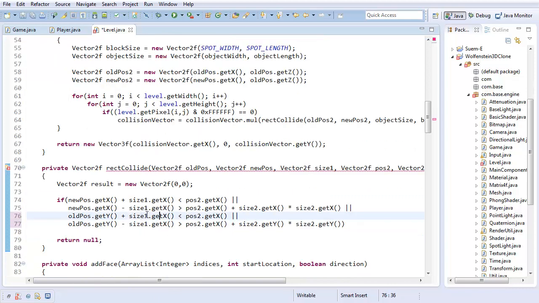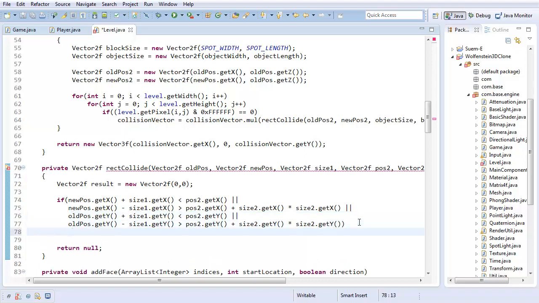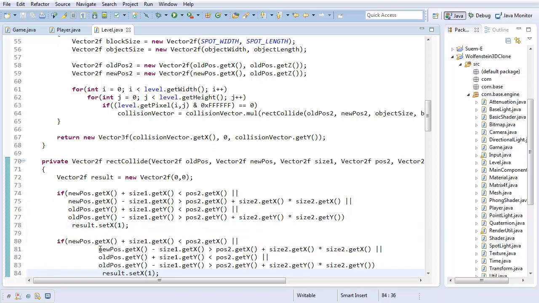Actually, I wonder if you could get away with not doing this. I've never actually tried. I might try that after I get this working for you guys. So there we go. Doing the same sort of in-out check on the y-axis. Now if any of these conditions are true, then result.setX, not y, since I'm doing the check on the x-axis, to 1. And for y, I have to do basically the same thing, except with newPos and oldPos reversed.